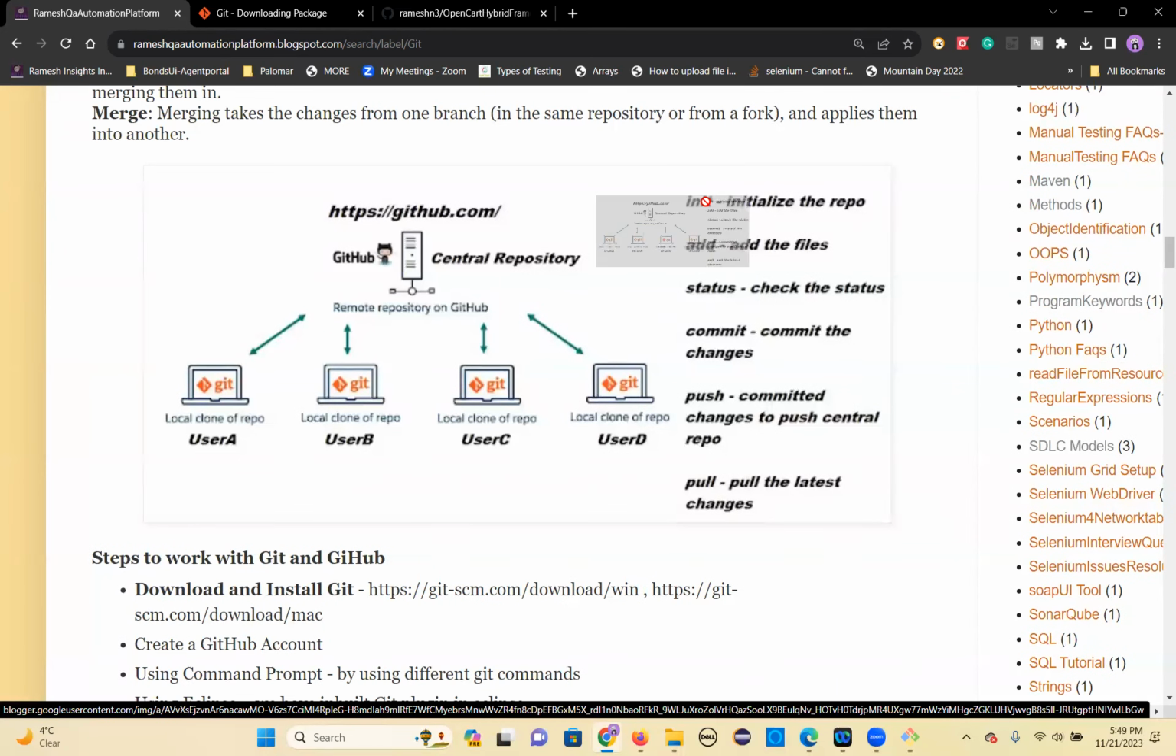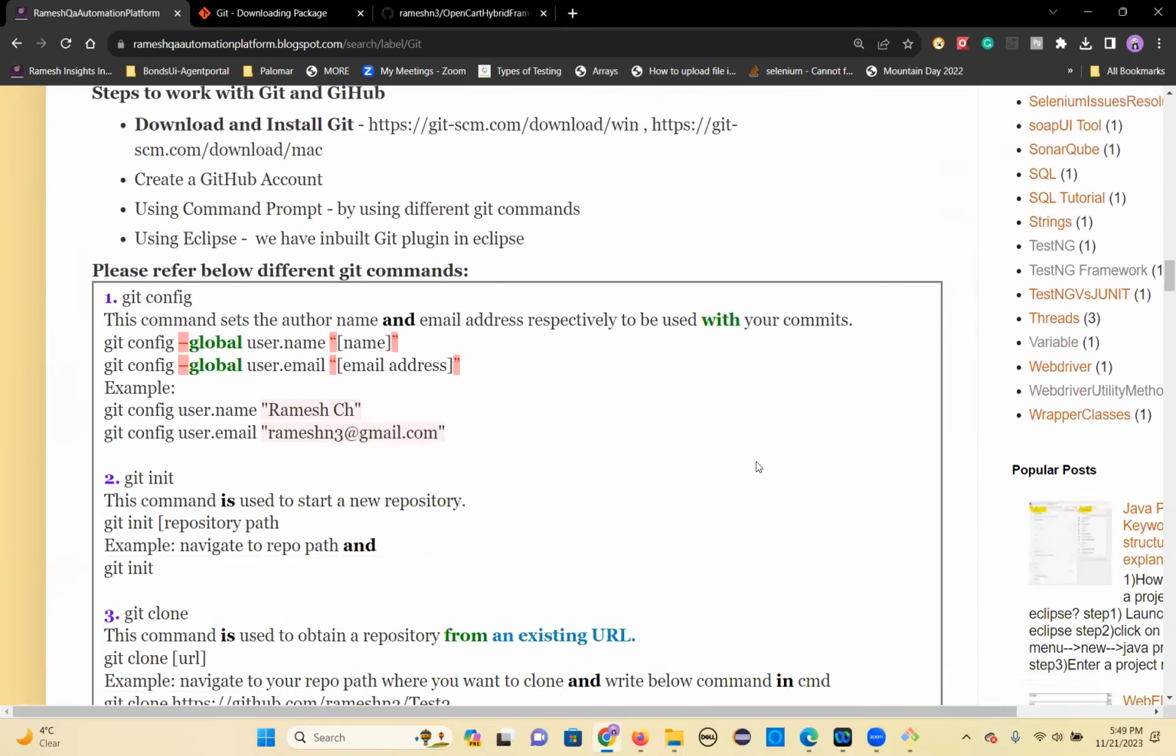So init will initialize the repo. Add the file. Status, check the status, what are all the files modified, everything. Commit the change. Push, push committed changes to the central repository. Pull the latest changes from the repository to your local, wherever you are.